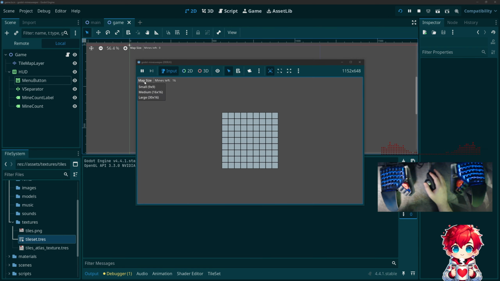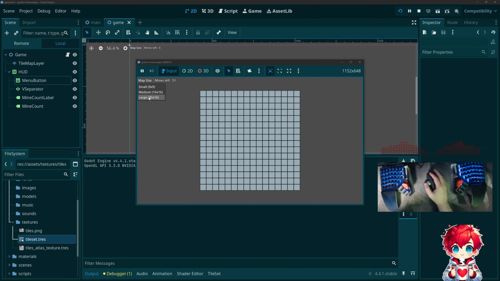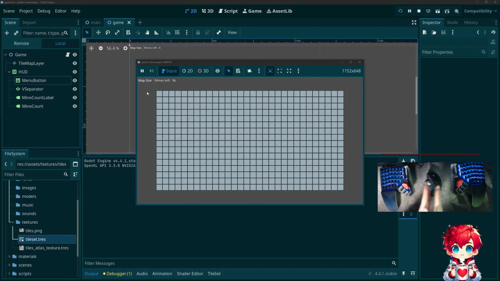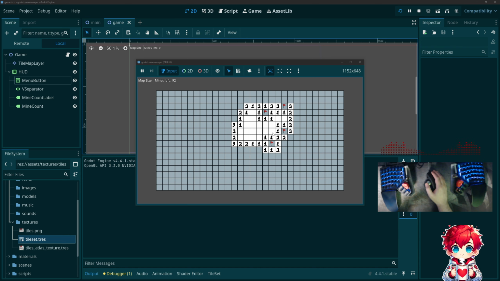And then if I change the map size to medium or to large, we did it. And then I can click here. And there are 96 mines left. All right. And again, I'm not going to sit here and play Minesweeper, but you get the idea. I could sit here and play Minesweeper. All right. So it's a game of a sort.